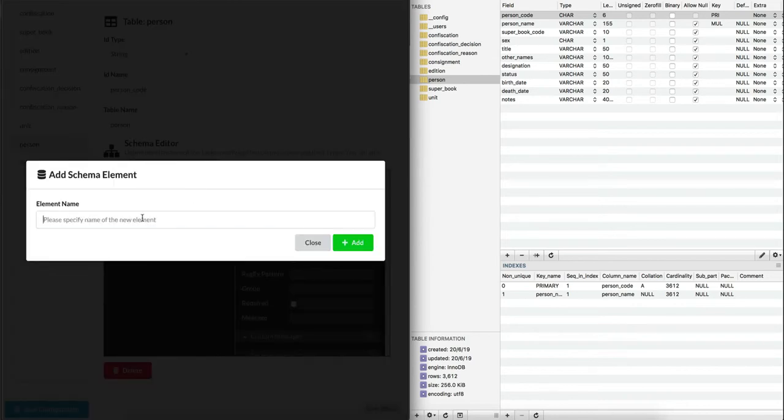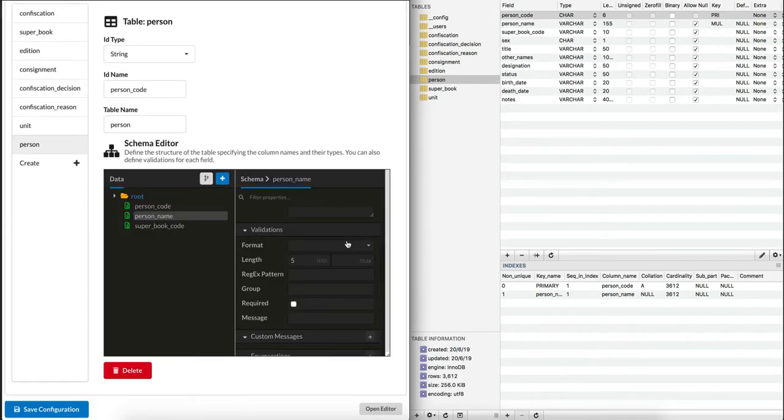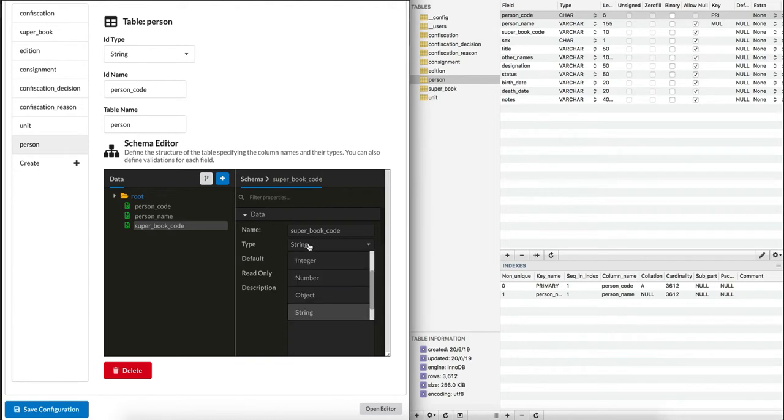Let's specify a couple other fields. In this case, it will be super book code. This is kind of a made up field in which this will represent a foreign key specifying the book that this person has written. So in my silly database table, person can write only one book. Let's just, for the purpose of the demonstration, change the type to number field and check out the validations.